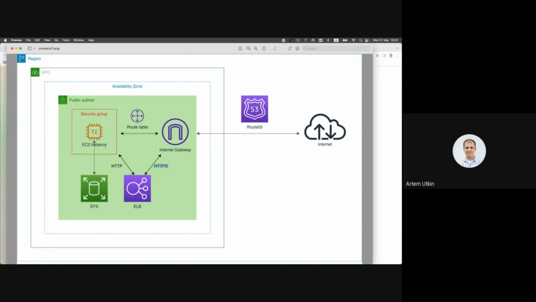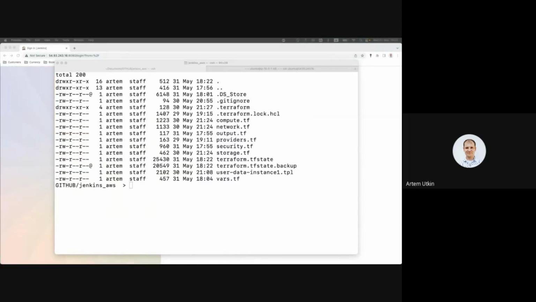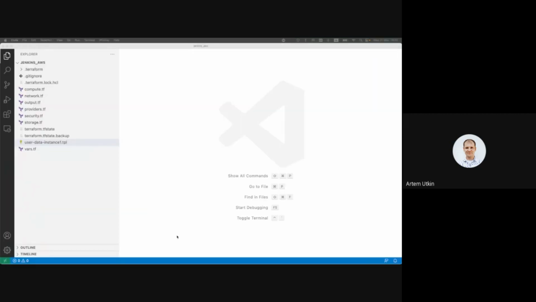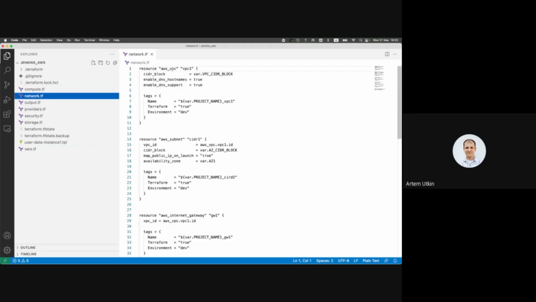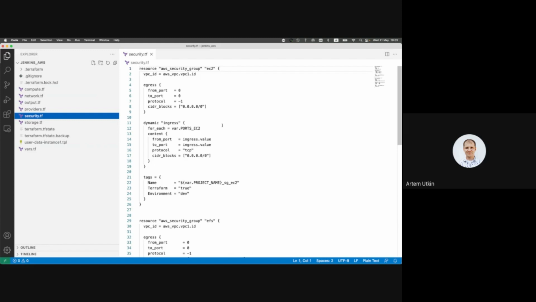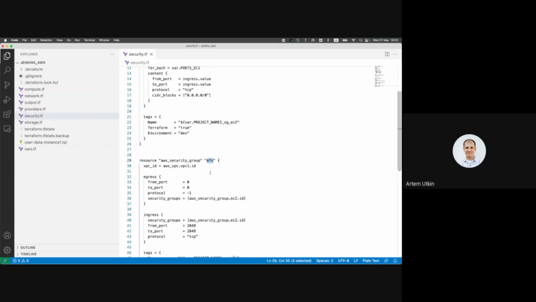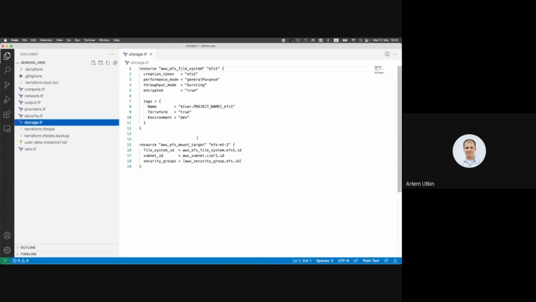And so let's show you my files, the files which we created before. As you remember, we have created a compute resource with the EC2 instance, network resources with VPC, subnets, gateway, route table, and we have a security file with all security groups. We have created a security group for the EC2 instance and for Elastic File System, and also we have created the file system EFS and attached this EFS to the EC2 instance.